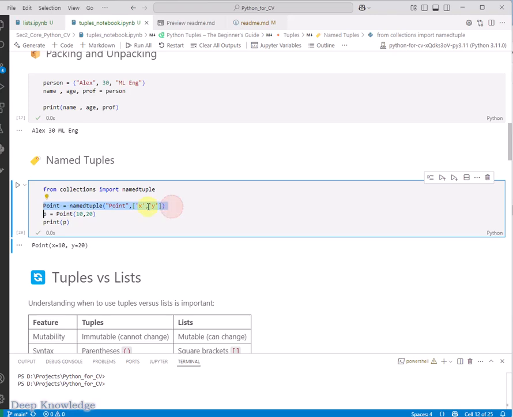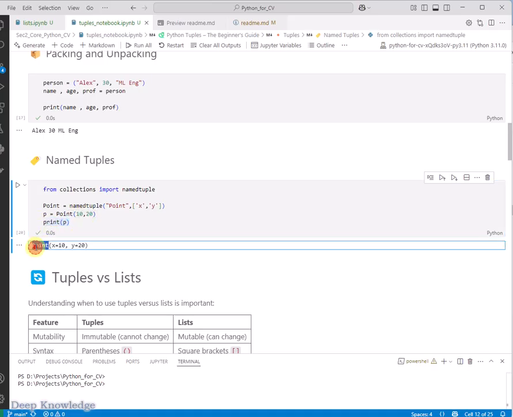This is the syntax, and here I will write Point, add the points, and when we print p, it will print this as well, the Point name. So a named tuple gives you both. It's immutable, with the efficiency of tuples and the readability of a class.